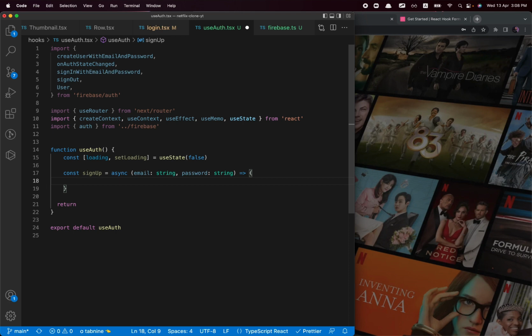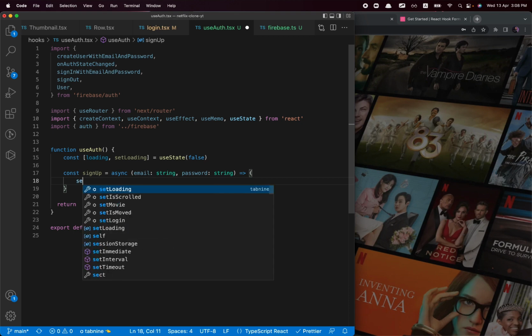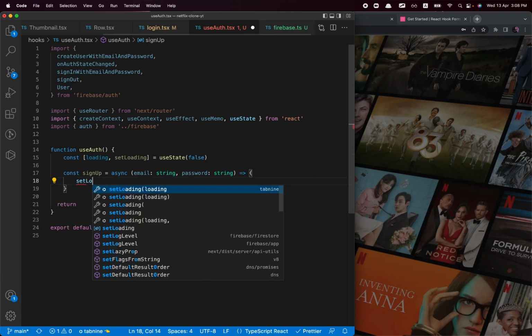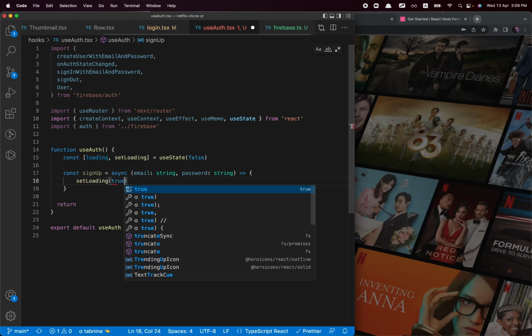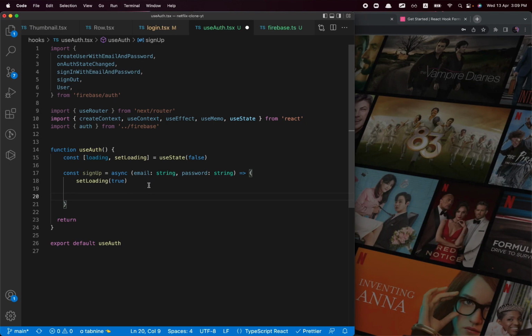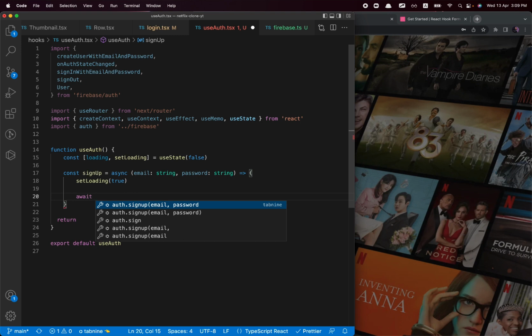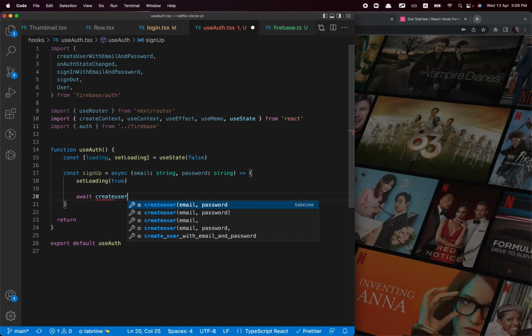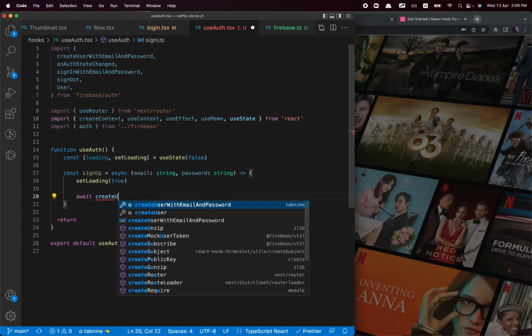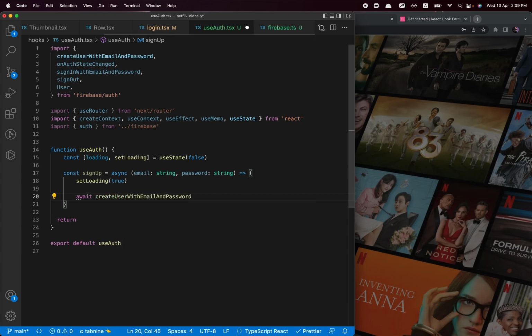So we are only managing from this hook itself, so we don't have to create these states separately elsewhere, which is really powerful, by the way. First thing we're going to do is set the loading to true, because of course it's going to sign up the user. Next we say await, and now we're going to use this function called create user, which we have imported from Firebase.